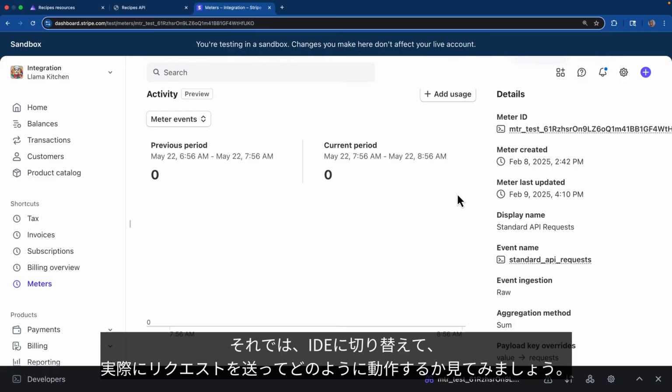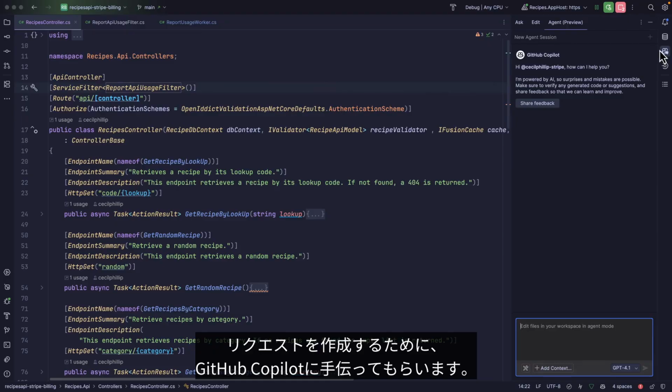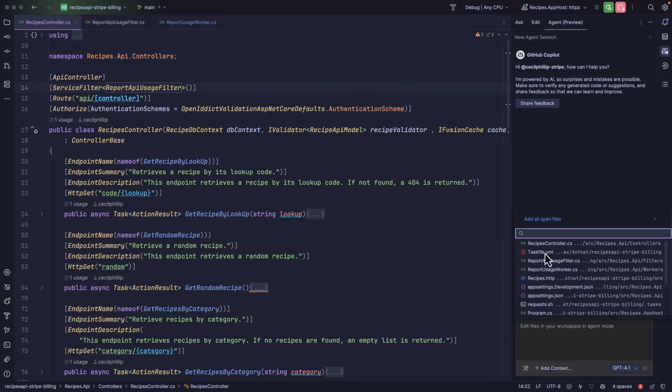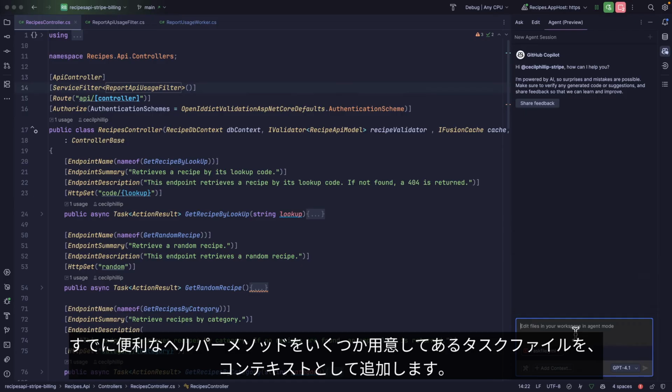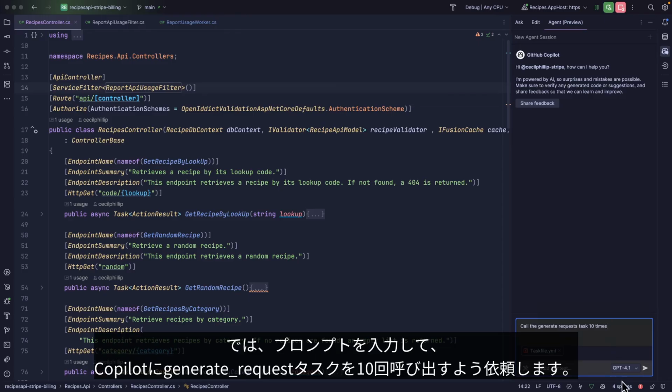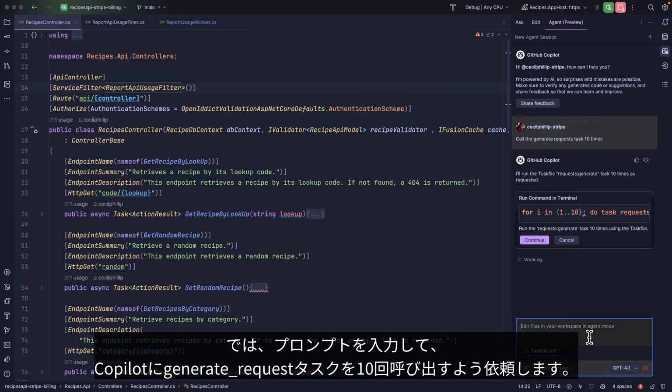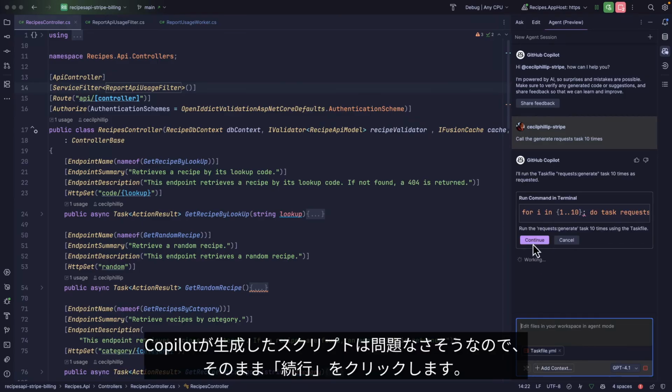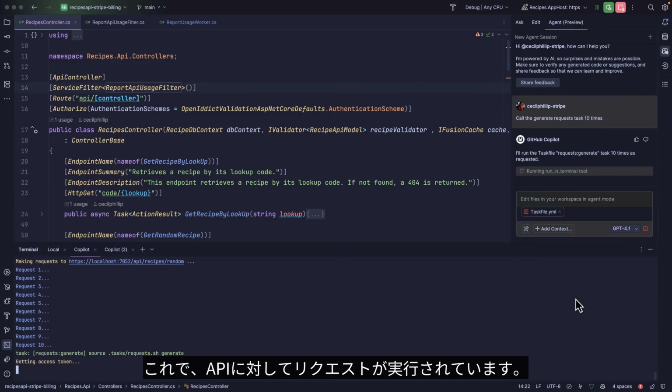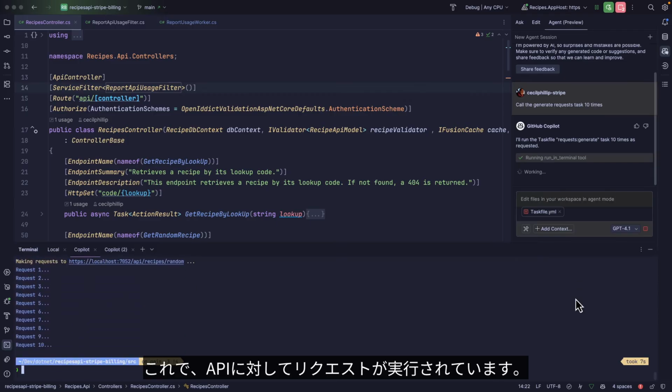Now, let's head over to our IDE and generate some requests to see what this looks like. To help me generate some requests, I'm going to have GitHub Copilot help me out a little bit. So I'm going to add my task file as some context, and this just contains some handy helper methods that I already set up. And now I'm just going to issue a prompt and ask it to call the generate request task 10 times. The script that it generates looks good to me, and I'm going to go ahead and hit continue. And now what it's doing is just running requests against my API.